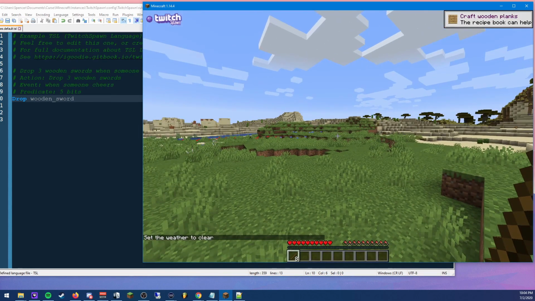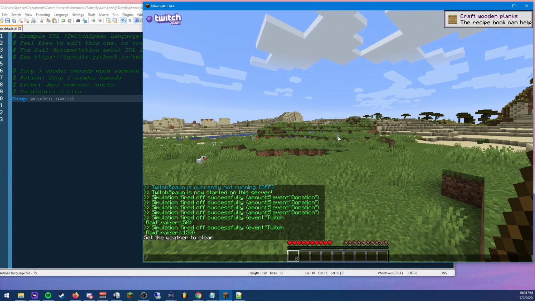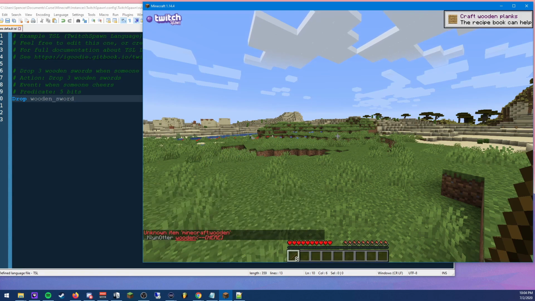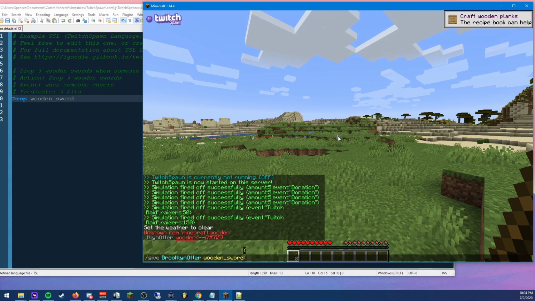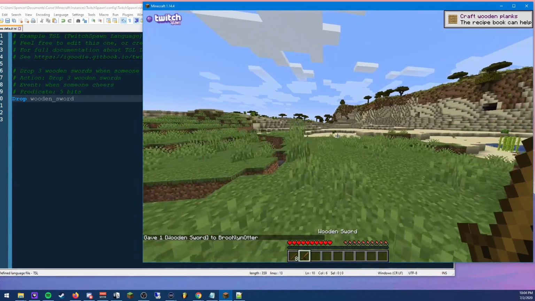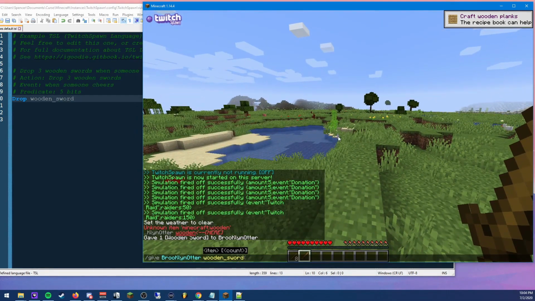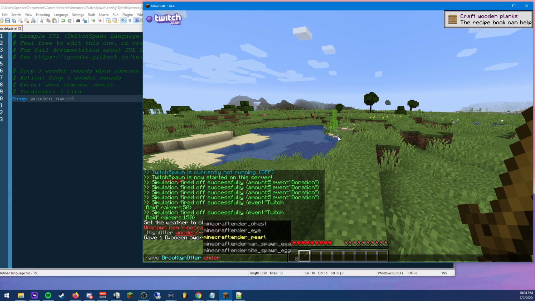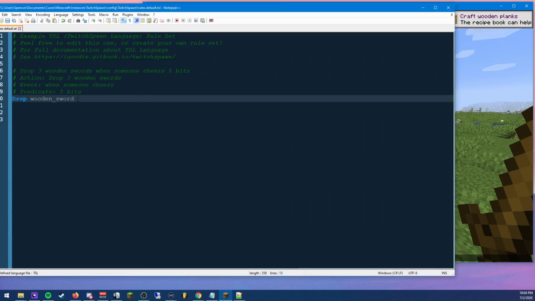So for instance, the in-game command right here would be give Brooklyn Otter wooden. See, so I know right here that it's going to be minecraft wooden sword. There we go. And right there, that gives me a wooden sword. So you just have to know what the items are. And you can do that a lot of times by just trying to give yourself that item or trying to fill the area with that item. So wooden sword or an ender pearl. So that's how I usually figure out what the item is called, or you can look it up online. So drop wooden sword, and then we wanted to drop 3 of them. So we can just say 3.